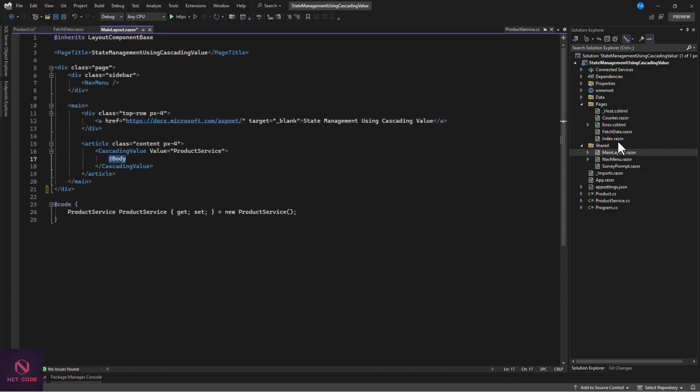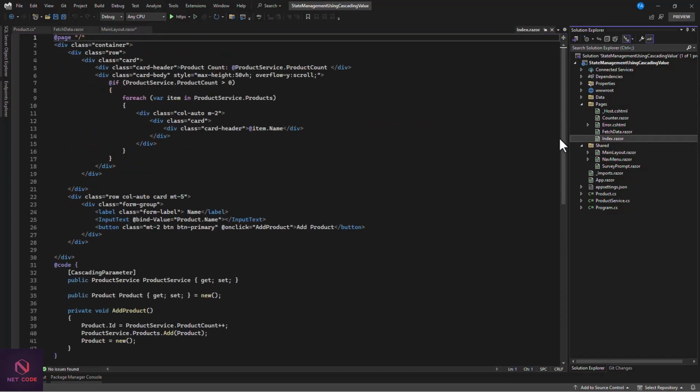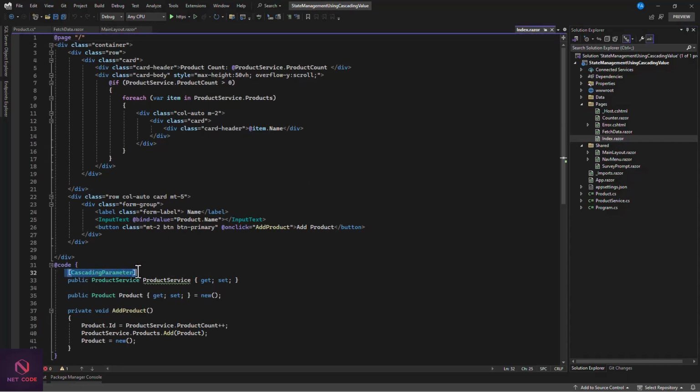Now let's have a look here. When you go to this index, we want to retrieve the product list from the class that we cascaded through this main layout. In order to do that, you can see that in the code section, we have to specify this attribute on top so it can receive the data from the ancestor type.